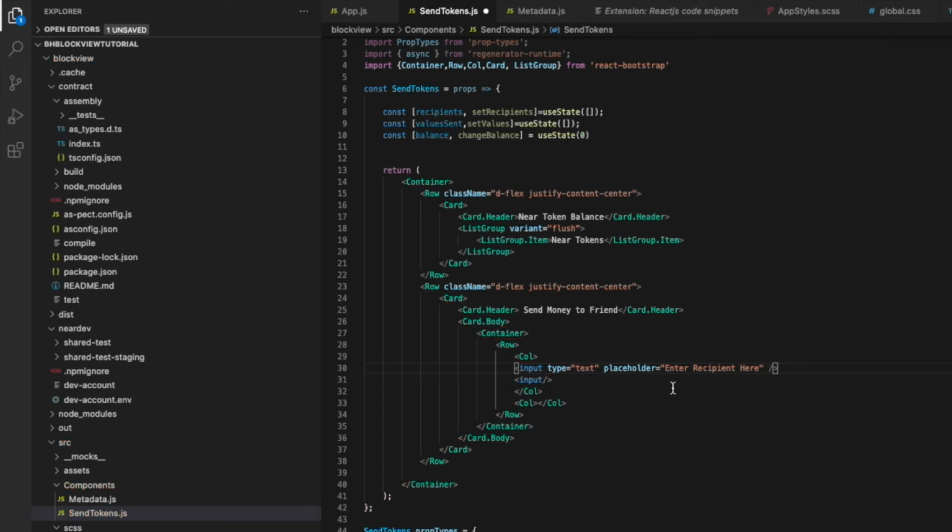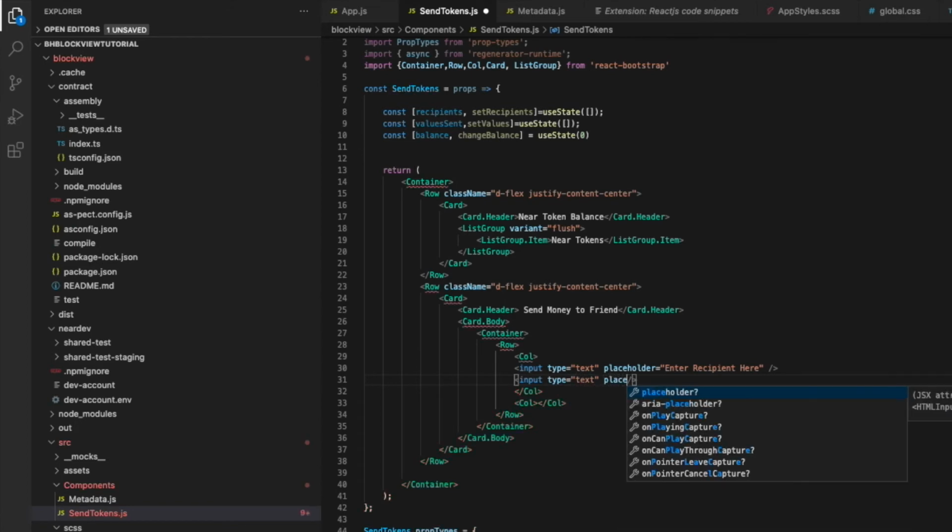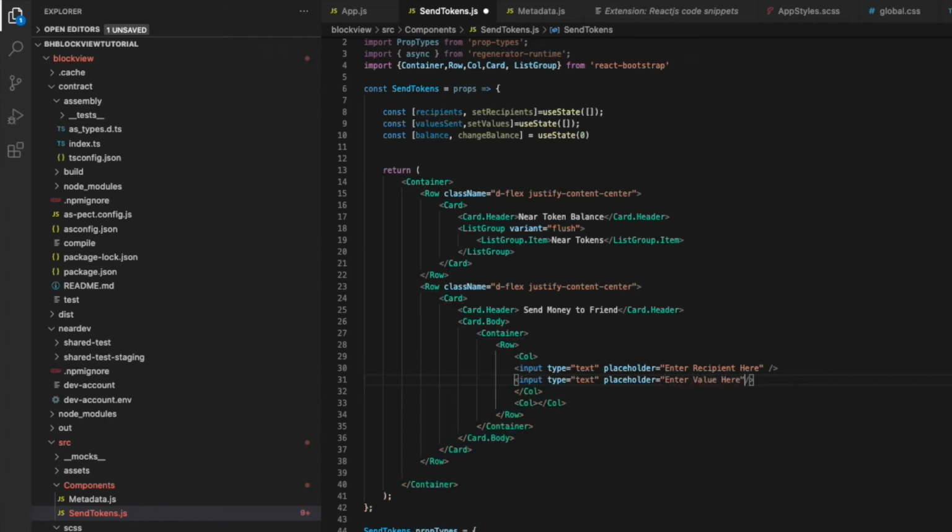So this first input field will be where we will enter the name of the person that's receiving money from our account. So type is equal to text. Placeholder will be enter value here. This will be where we'll input the value of how much money we're actually sending to that user. So in the second column, we're simply just going to have a button from React Bootstrap.